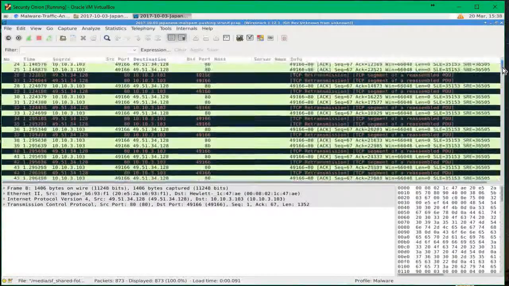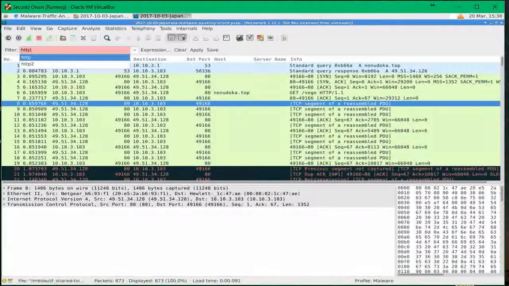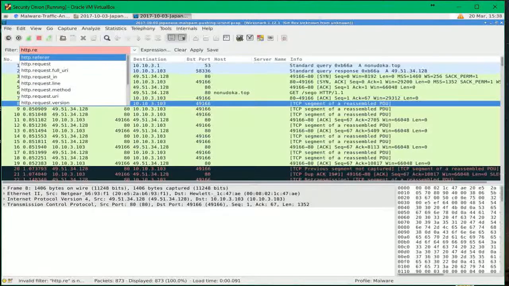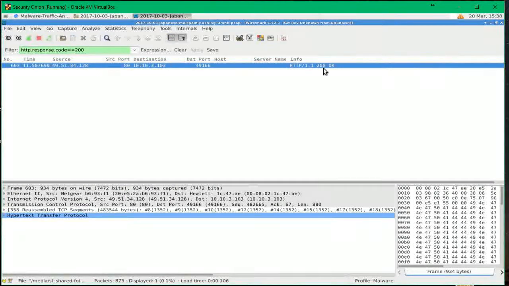So we could find http.response.code equals 200, and there it is, HTTP 200 OK. We get the 200 OK, and we just get a bunch of stuff. So I'm going to clear my filter.